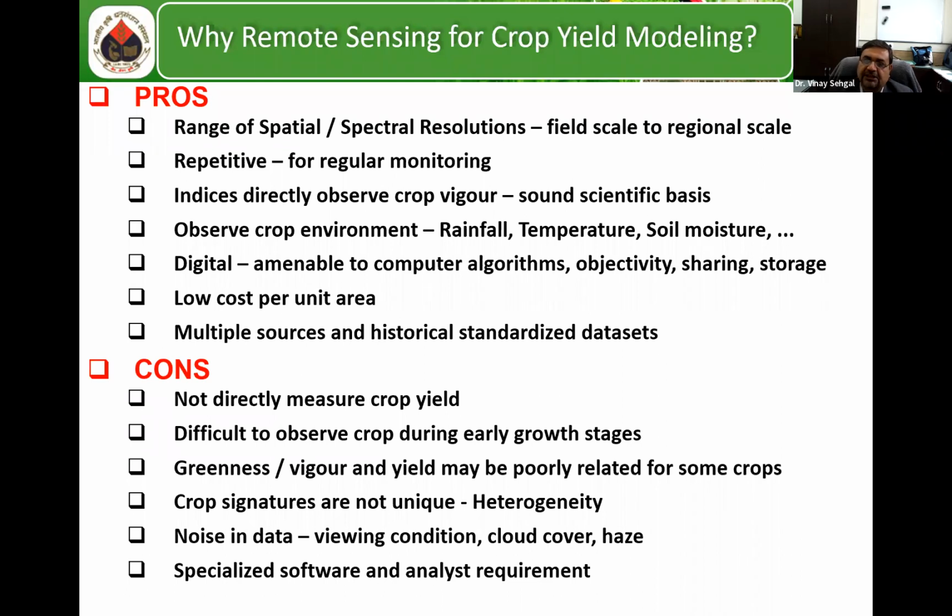Remote sensing is also amenable to this because satellites come at a constant interval, from every day to 5 days to 15 days. And nowadays, many private companies have come up which are providing very high resolution spatial and spectral data, as well as at a very high temporal resolution. So every day, at 3 to 5 meters, you can get the data in case your application has that kind of requirement.